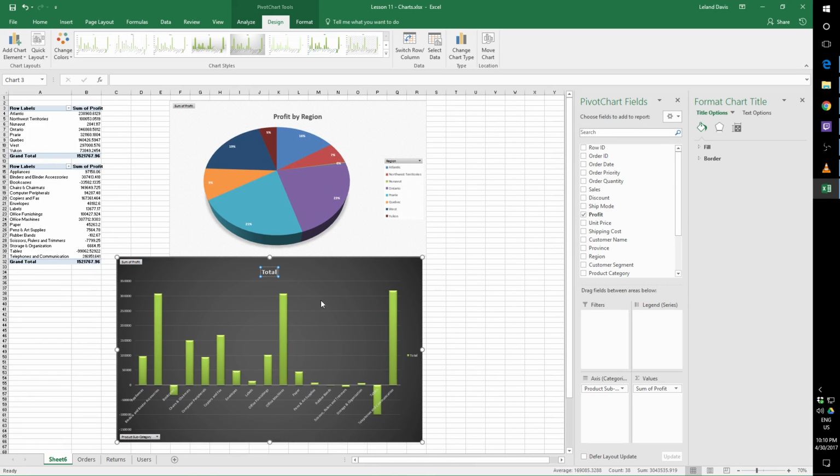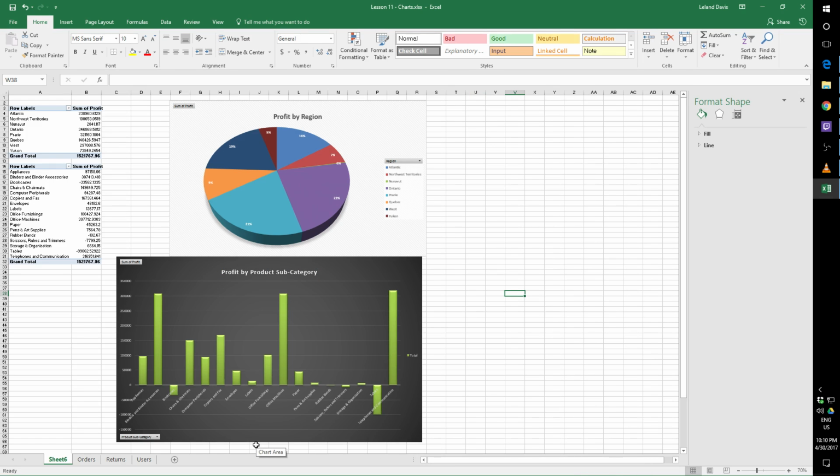Speaking of titles, this is not a useful title. It just says total. So what we want is profit by, what do we call it? By product subcategory. Great. So now we've got a couple of charts that are summarizing data in a very useful fashion. Obviously you can use charts to summarize data of any type. If you can have things that exist in rows and columns, you can pretty much put them into some form of chart.